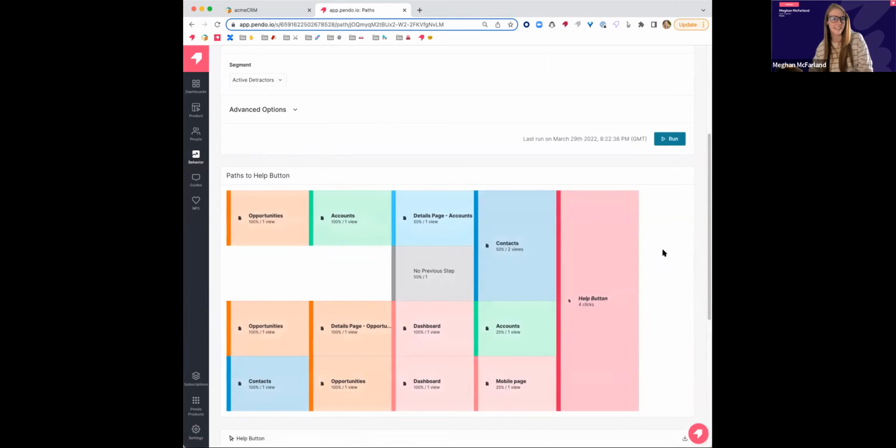All right. So here we can actually see that accounts surely has some help clicks, but this contacts page is really bubbling up to the top. So that is pretty in line with that original chart that we saw. So we've got an issue here with our contacts page.